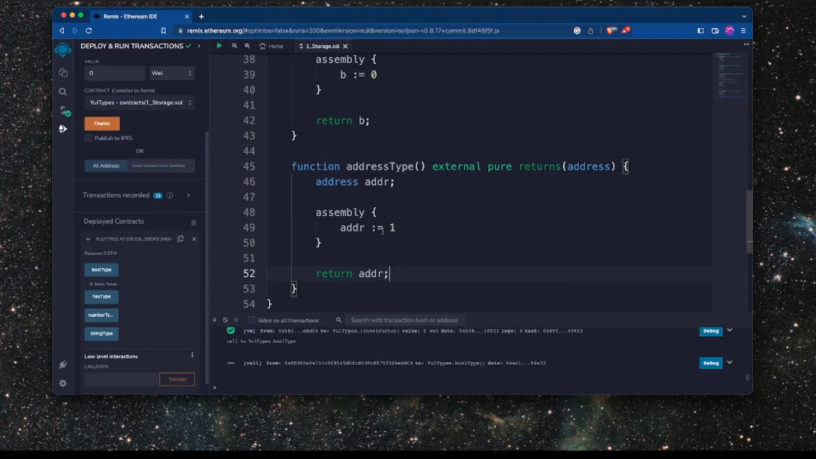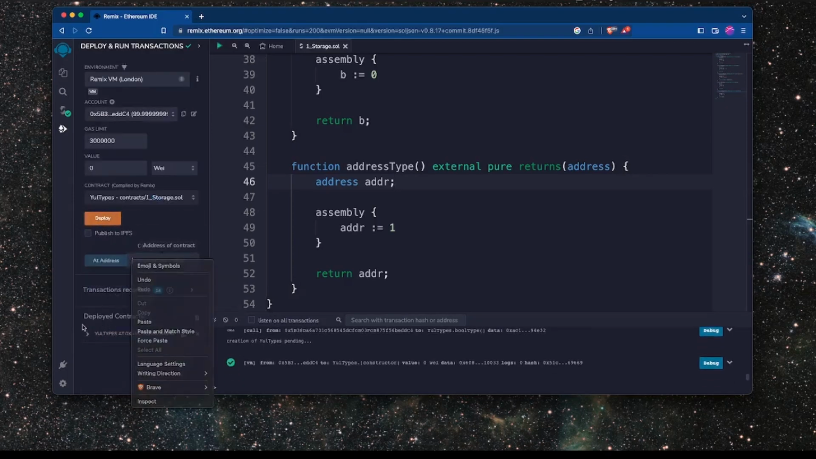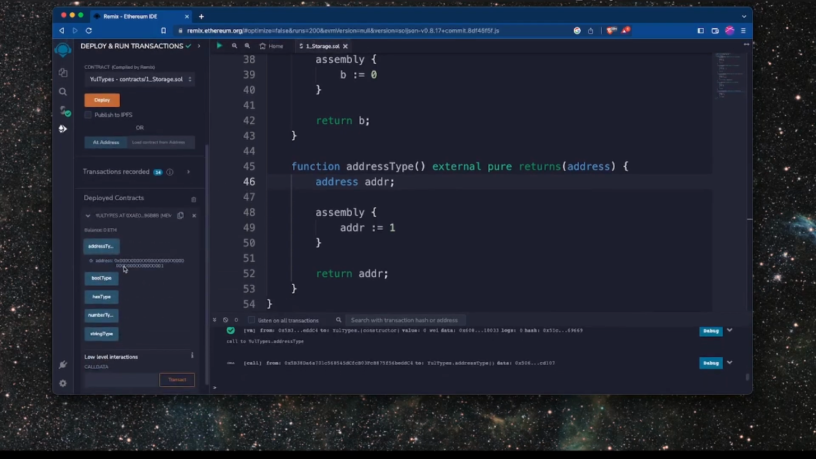Well, what happens here is, again, this is a 32-byte word in assembly, essentially. What we're doing is we're just setting the last bit to 1. And so what we end up with is that Solidity will parse this and return us a valid Solidity address with the last bit as 1. So if we remove that and deploy again, and this time we call the address function, we get an address back with the last number set to 1.